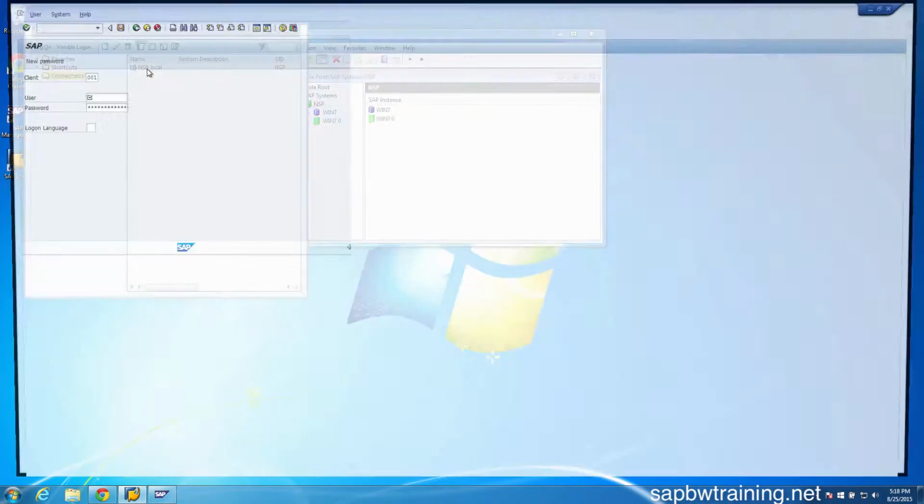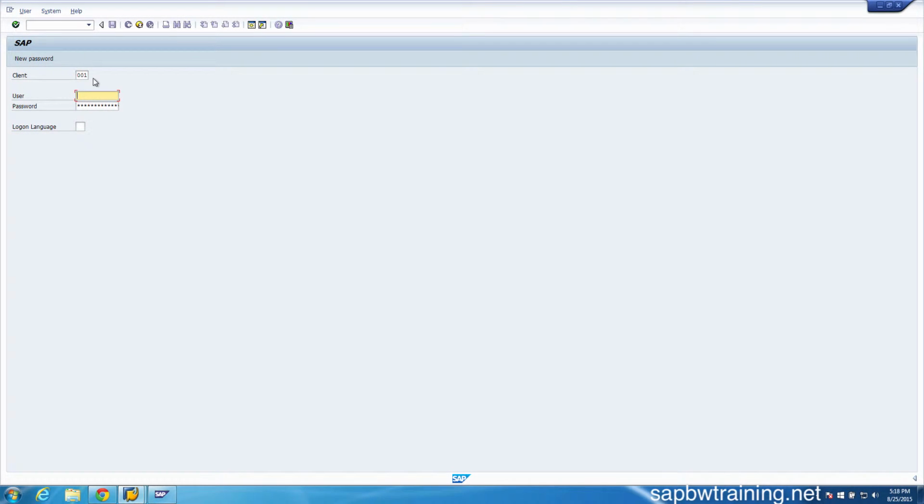And we'll reconnect. But this time, instead of going to client 000, we're going to client 001, which is going to be our BW system. We'll use the same user, DDIC, and the password, again, the same master password.